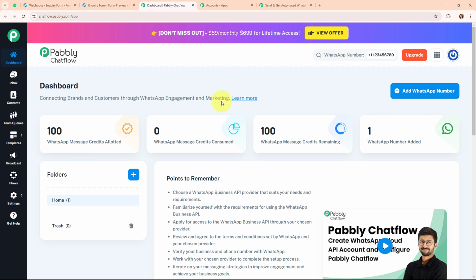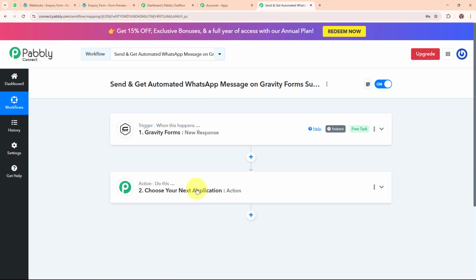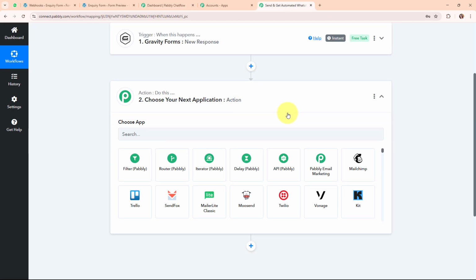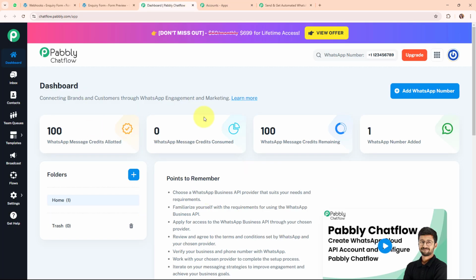And now here to send automated WhatsApp messages using Pabbly Chatflow, I need to connect my Pabbly Chatflow with Pabbly Connect in this action step given over here. But before connecting my Pabbly Chatflow with Pabbly Connect, I need to set up my Pabbly Chatflow account. Okay, so to set up the Pabbly Chatflow account, you need to add your WhatsApp number in your Pabbly Chatflow account first. You can add the WhatsApp number by clicking on this Add WhatsApp Number button given on the top right corner.